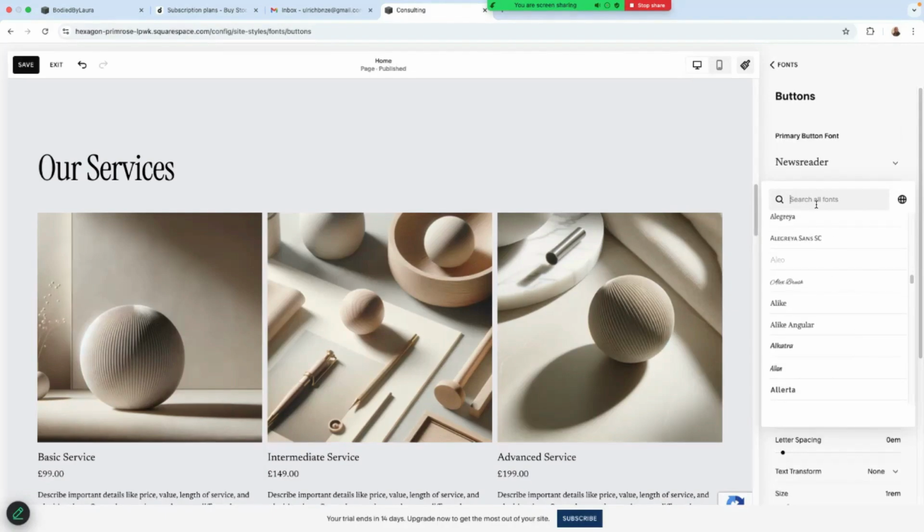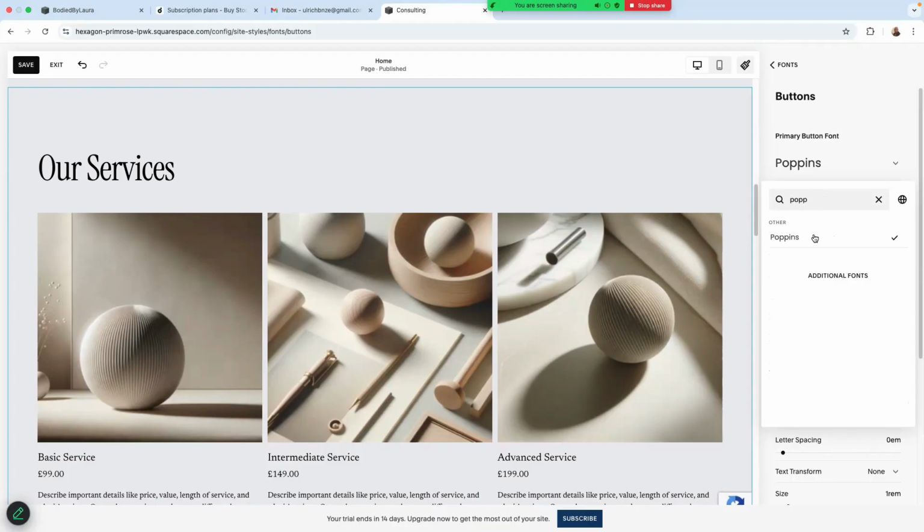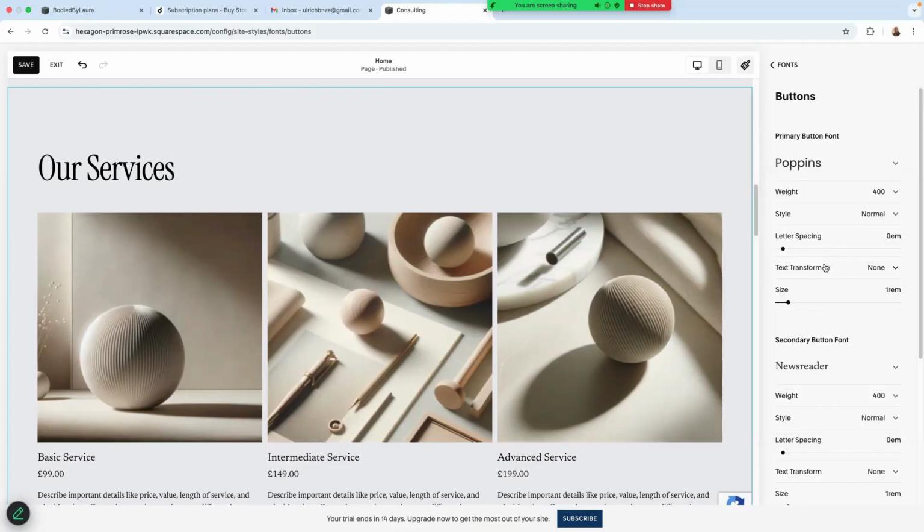But if you already know the type of font you are looking for, you can just type, for example, I know a very popular font called Poppins. So it's a very nice font. You can use that one. You can adopt it. Poppins is fine. The weight is 400, or if you like to have it at 600, that is fine. Letter spacing, you can space out the letters. Space out the letters here is okay.